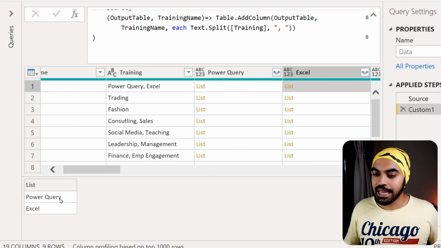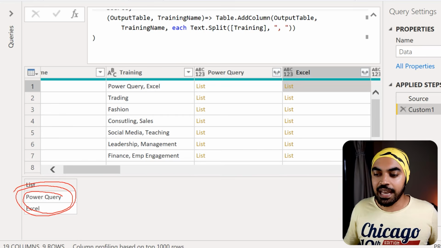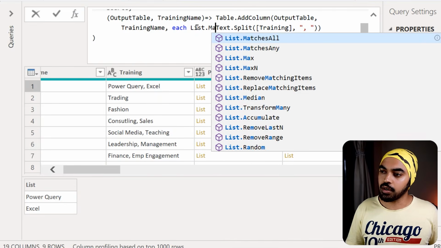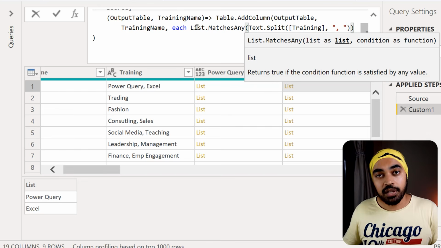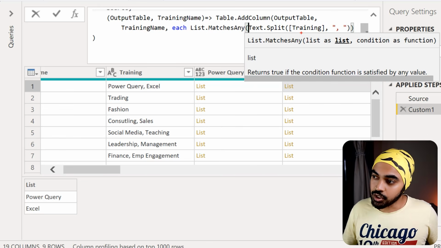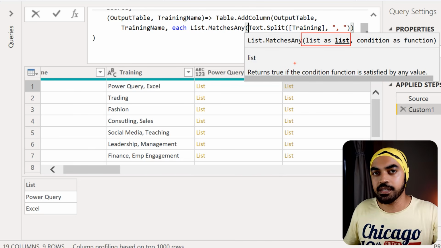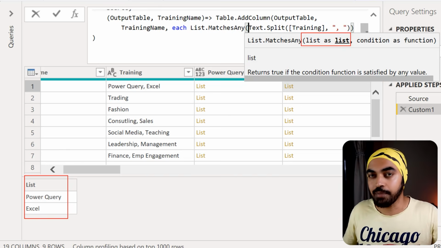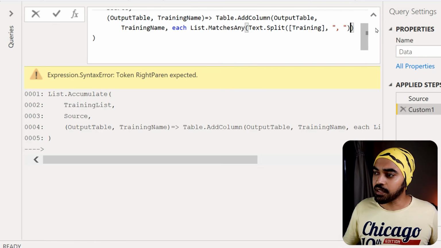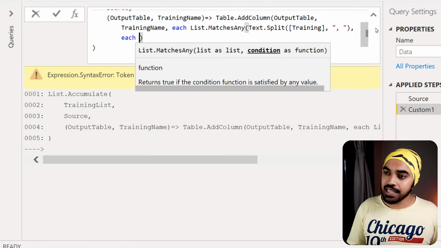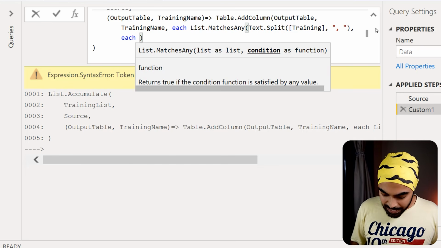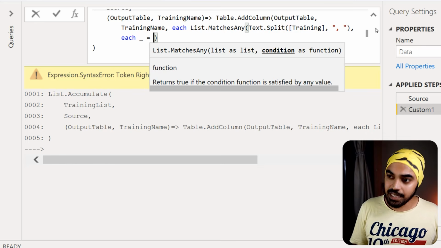I'm going to say that in this list, if any of these items match the header or not? How do I write such a thing? I'm going to write a function called List.MatchesAny. Now the List.MatchesAny function is asking, do you have a list in which you'd like to run some matching? Yes, we have this particular list, which is where we would like to match. What am I trying to match in this list? I'm going to say that every single item of this list, which is Power Query, Excel, and all the training programs, each item of this list, is it matching with the header?